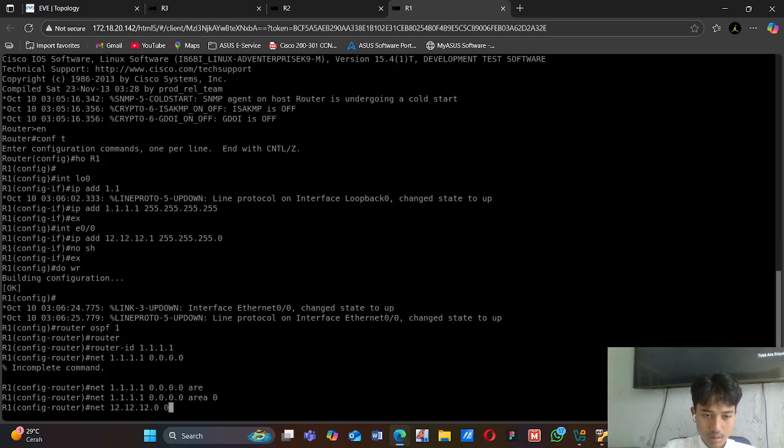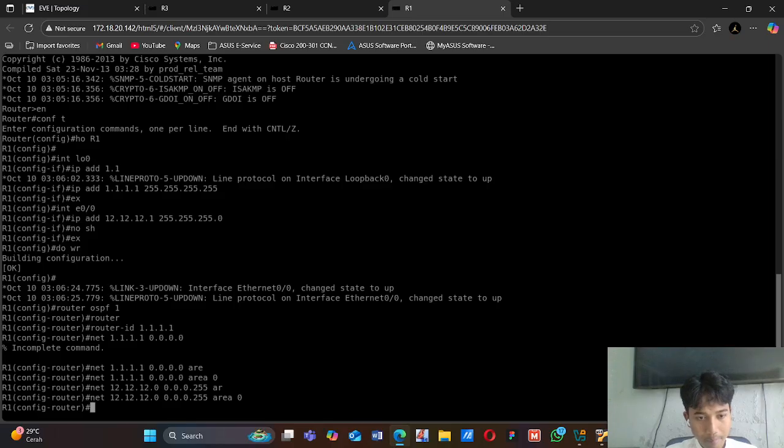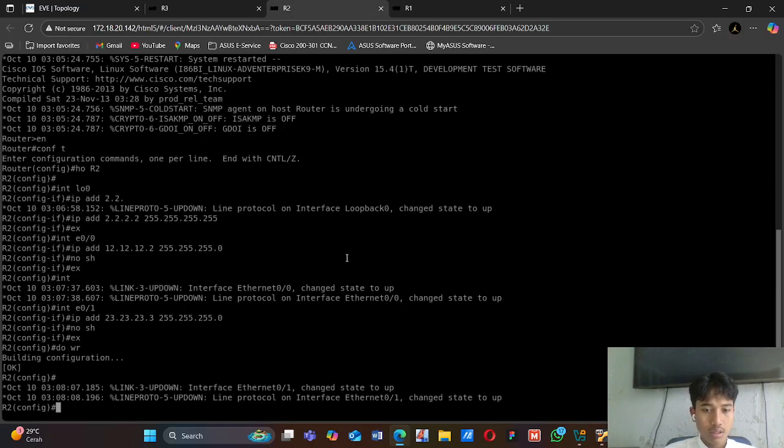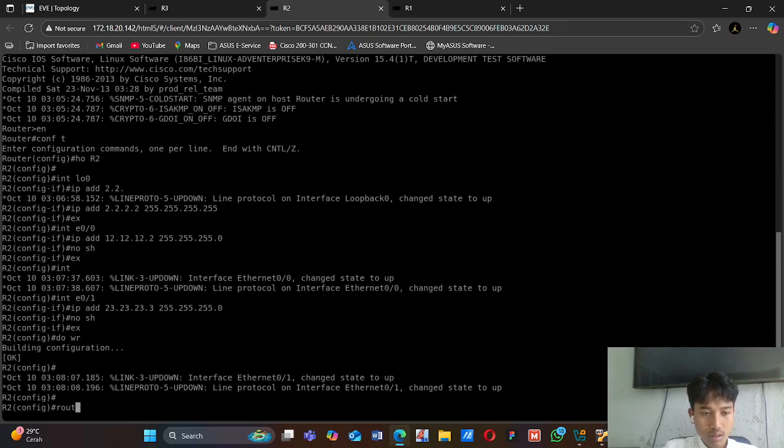Okay, and then 12, and then using /24 area 0 again, because this is the basic configuration. Okay, if ready, we can exit and then do write. Okay, so we go to the second router.